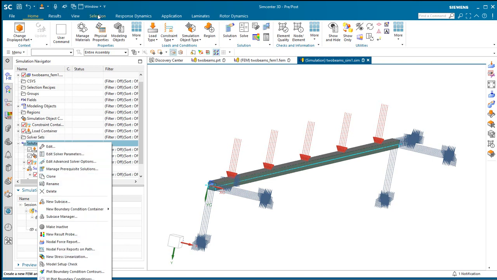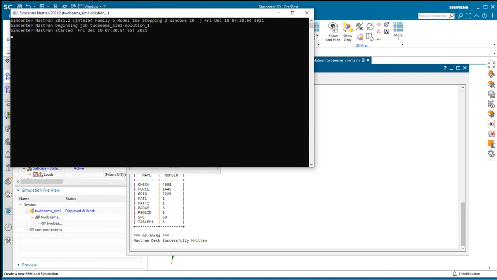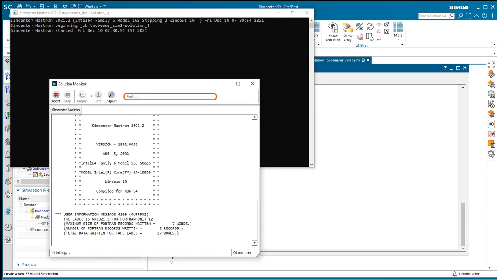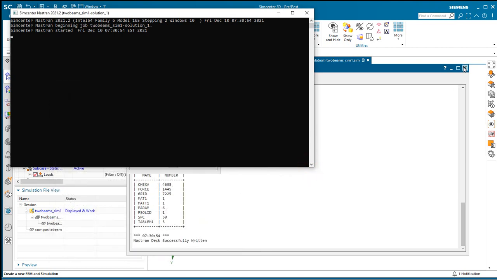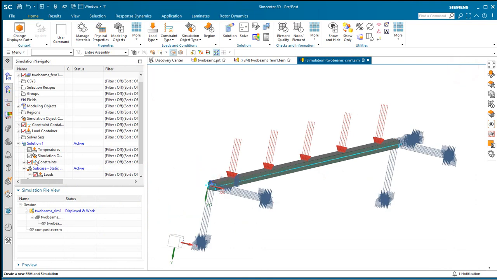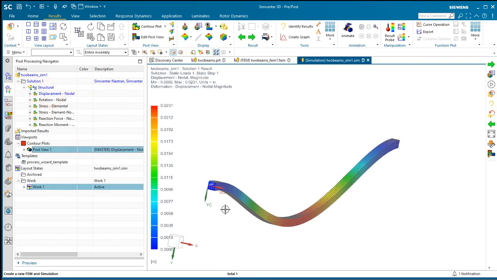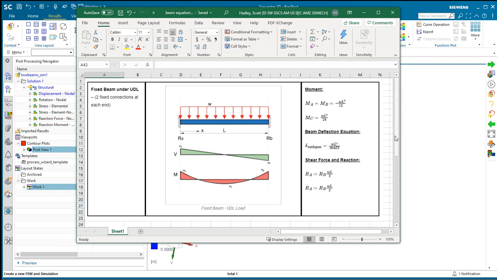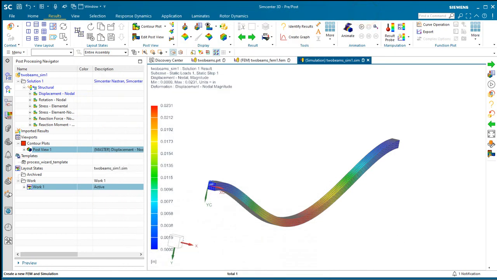All right, then we'll go ahead and solve. And here you can see it just takes 3 seconds to run. Then we'll post-process displacement and stress results. So starting with displacement, you can see the max displacement midspan is about 23 thousandths of an inch. If we compare that to our theoretical results, we can see that we're within a tenth of a percent of the theoretical max deflection. So that result looks good.